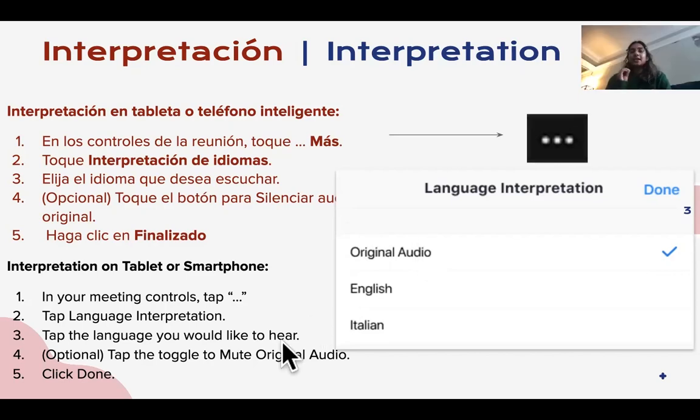But the extra addition on a laptop or on a tablet or phone is that you will have to press done after selecting the language you want to hear.